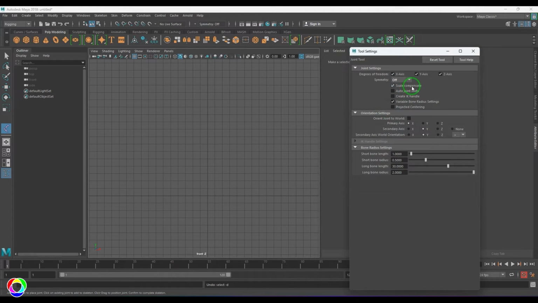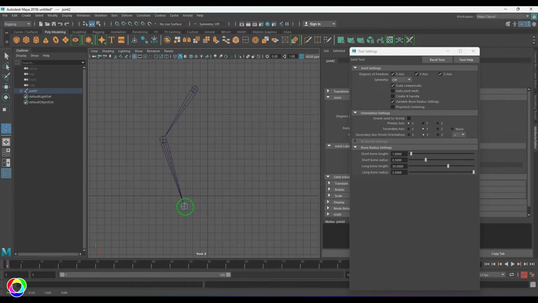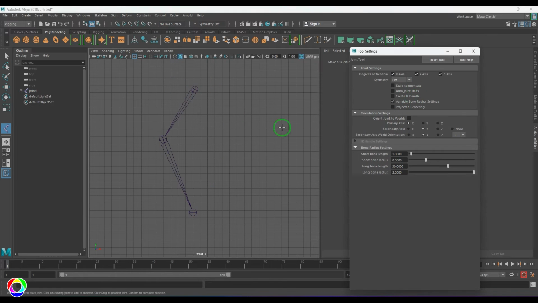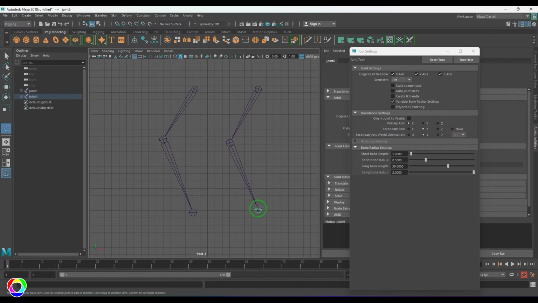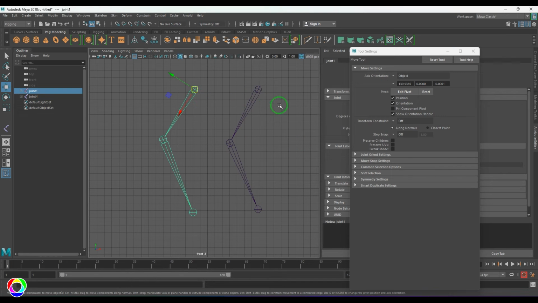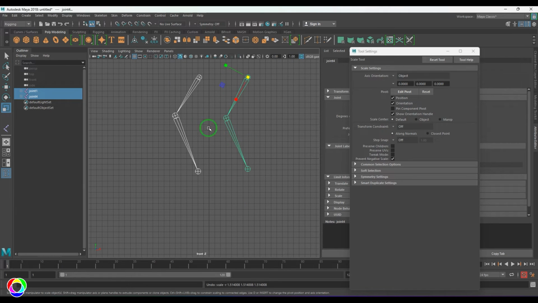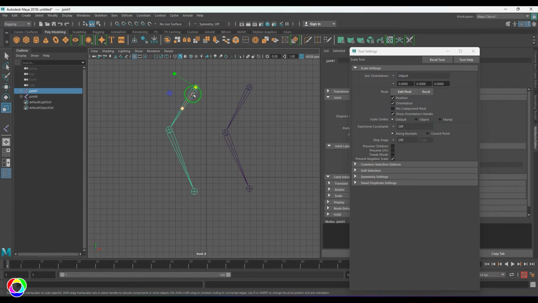Okay, we have scale compensate. This is something really nice. I would like to create a joint chain, and I'll hit enter. Now I'm going to create a joint chain with scale compensate off. Let me scale this and this joint, two at a time, and you should be able to see the result is quite different. You know what happened here? This is the correct way actually.